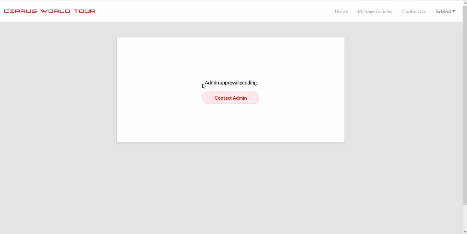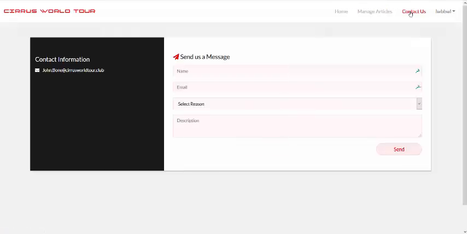And this is a good point. I can't do anything about an article because the administrator hasn't approved it yet. So I can go ahead and contact them, and that'll give me an option to send them off an email. So let's go to contact us. We'll give it back to that same contact menu and whatever.